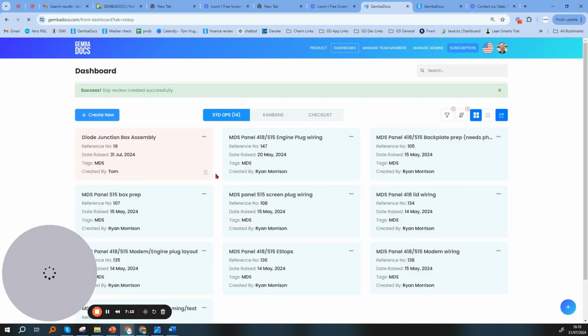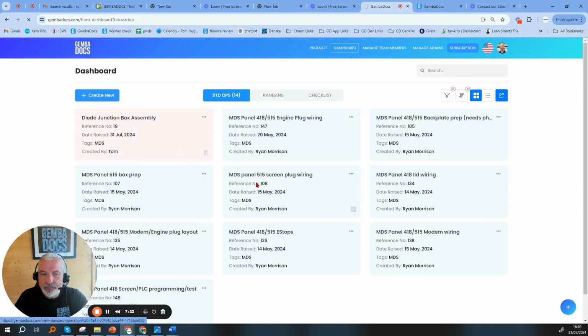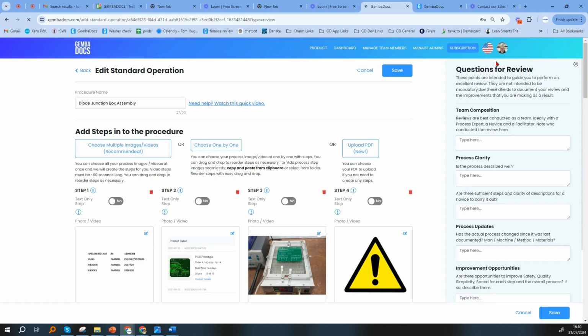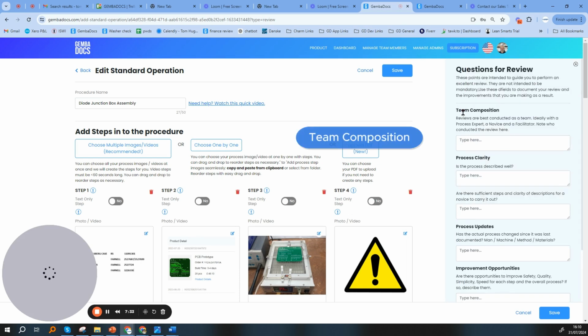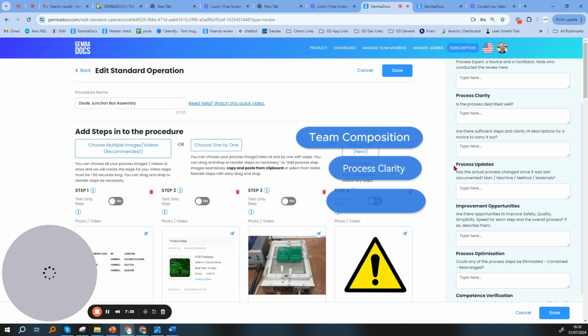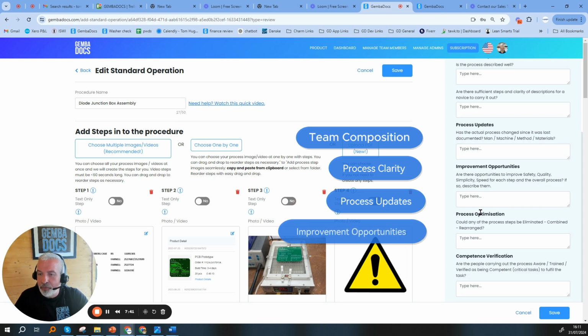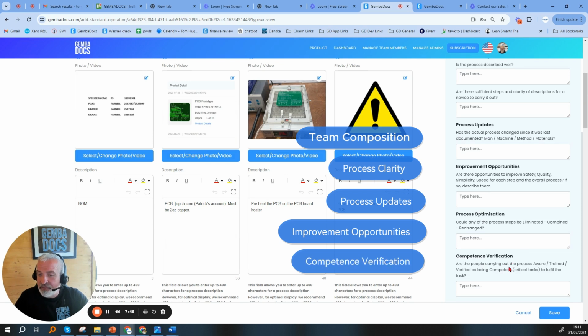And there it is, diode junction box assembly. Now if I click that, it'll just go into the normal view mode, but I want to carry out the review. So I'm going to submit a review now. So you'll see how this feature works. So the questions for the review are down the side here. I'm not going to go into the detail, but team composition, process clarity, have there been updates to the process since the last time we looked at it? Have we got improvement opportunities? Can we optimize the process? And can we competence verify that the people who are carrying out the task know what they're doing in short form?